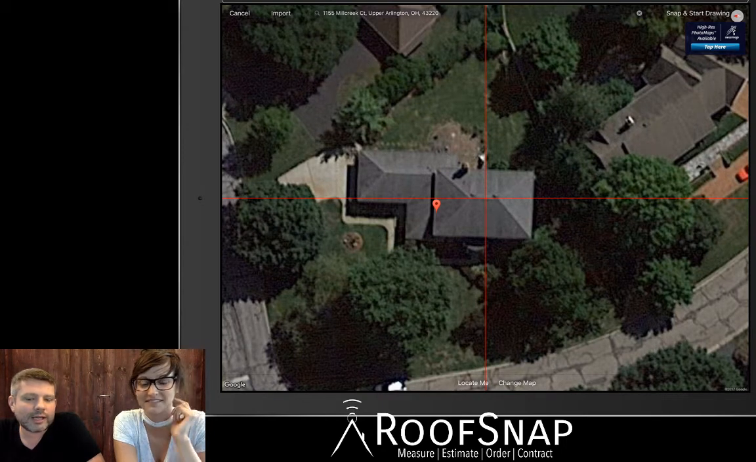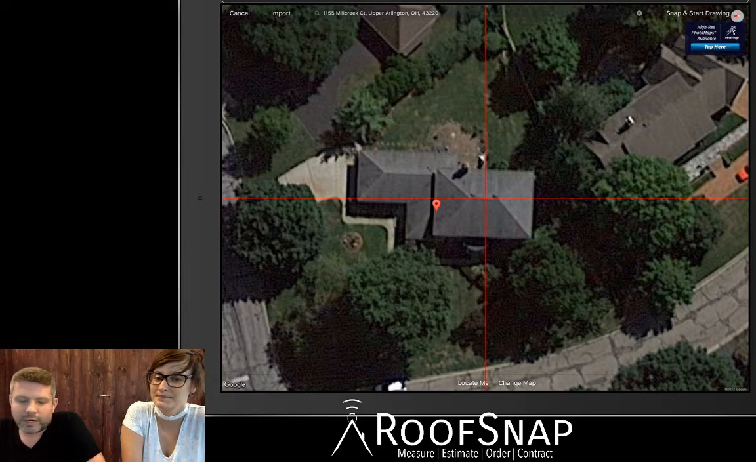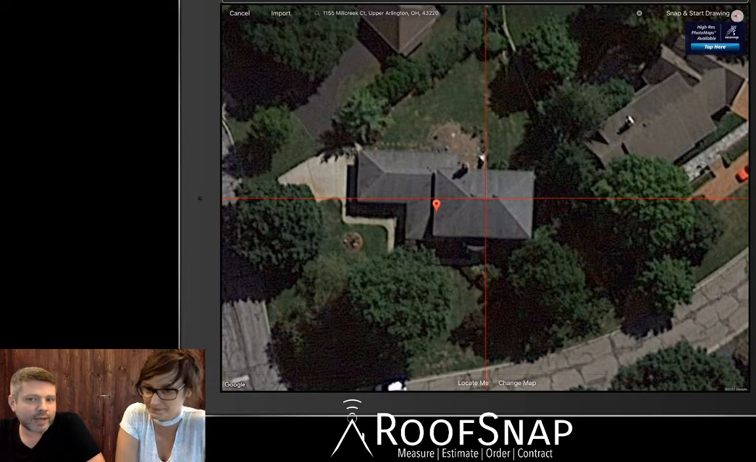We are on an iPad Pro today in RoofSnap, and we're going to show you how to measure this roof that I have pulled up here.